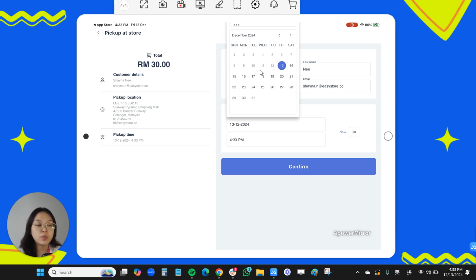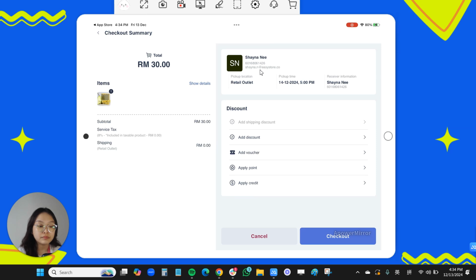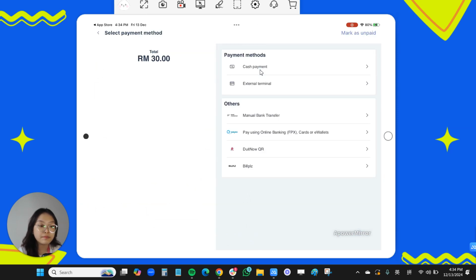So for example, if customer is okay to pick up tomorrow, maybe around 5 p.m., we can change the time, 5 p.m. If it's okay, we click OK, confirm. So from here you can see, okay, this customer named Shana wants to pick up in this location at what date, what time, and these are some of the information. So later on, if this customer goes to that location, their staff will need to verify the information. Okay, so once all good, you can click checkout.